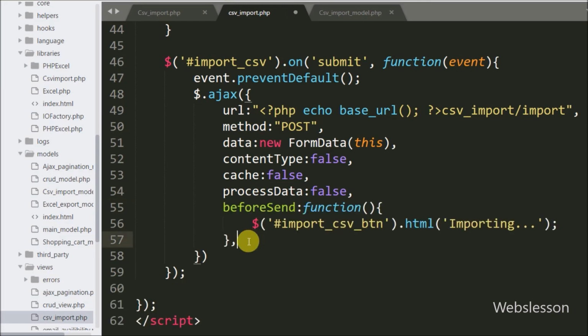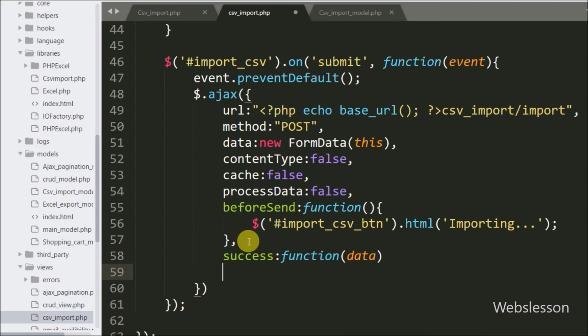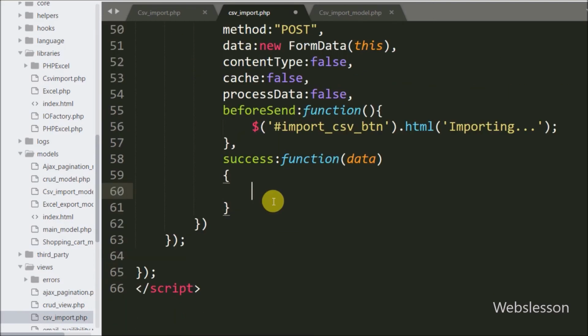Lastly we write the success callback function. This function will be called if the request succeeds. And this function will receive data from the server and store it into this data argument. Under this, first we write $ with the form id import_csv with 0 index with the reset method. This method will reset all form field values.